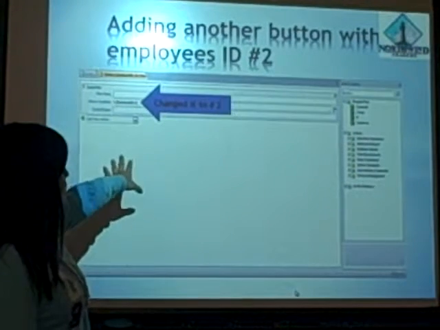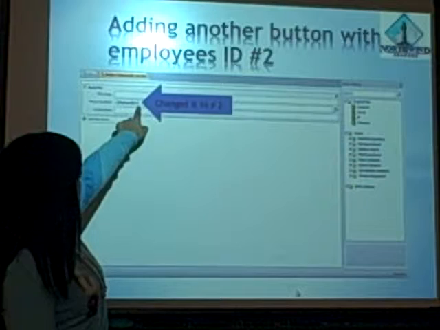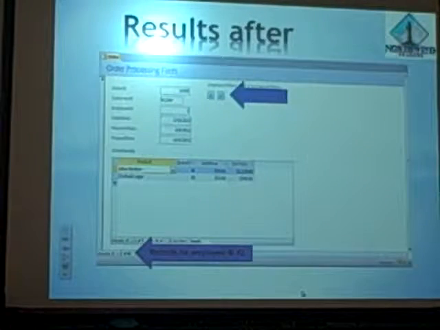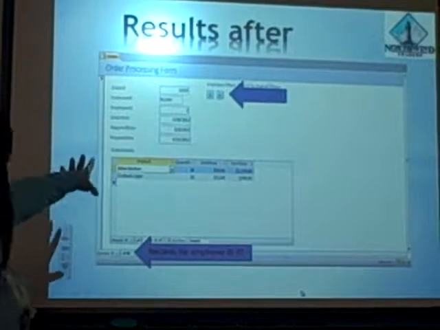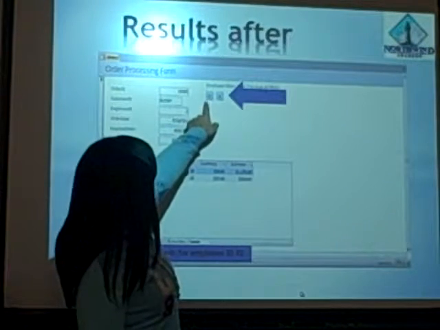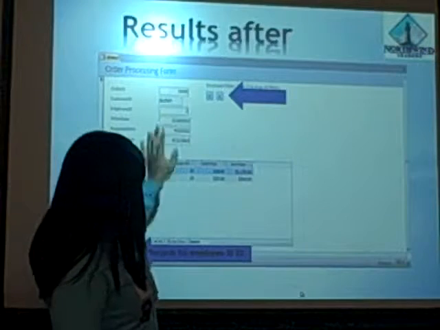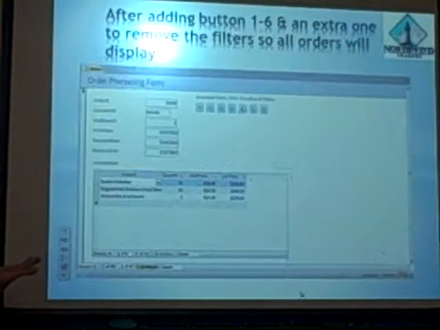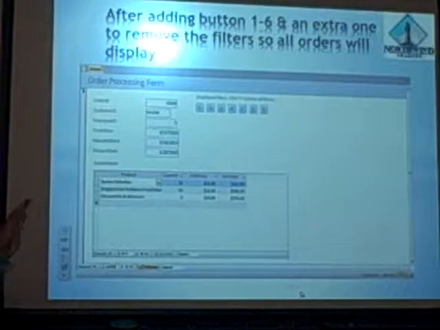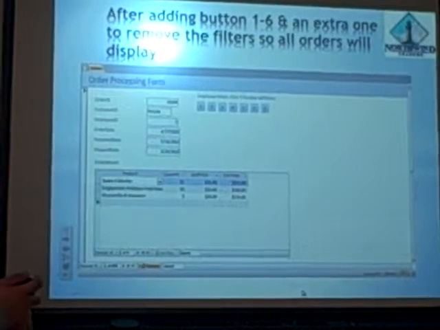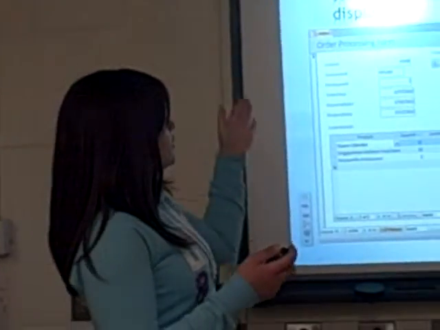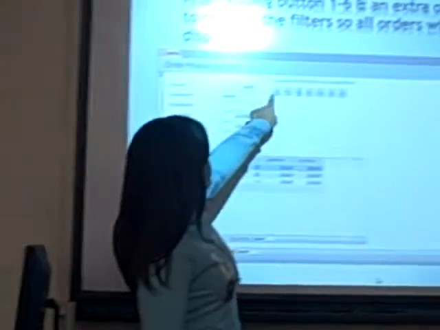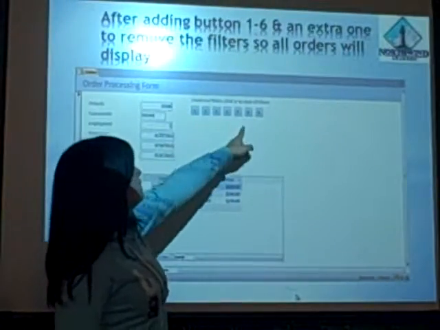I went to the macro builder, and I had to change it to number 2 because I had number 1 here. And then this is the result after. You see how here we have employees with ID number 1 and ID number 2. This is the result for employees with ID number 2. This is after adding buttons 1 through 6 and adding an extra button to remove the filter so all orders will display.